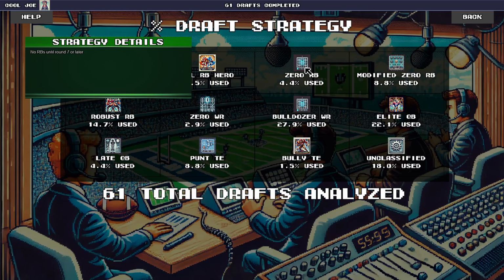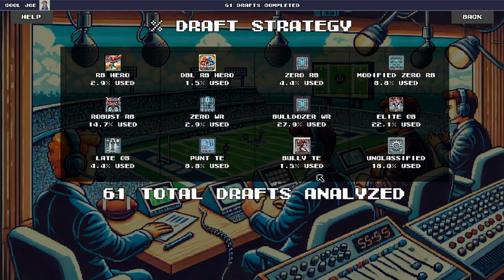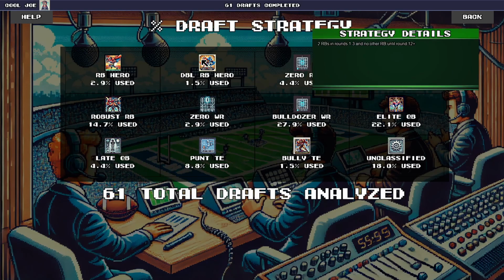No running backs until round 7 or later. And you can go through all these. They all have different descriptions. These descriptions are fairly solid. The actual drafting inside of Huddle Genius, if it uses a strategy, isn't always set a certain way. For instance, we may allow the running back a little earlier than round 12 on double running back hero. It just kind of depends. We try to vary things a little bit more.